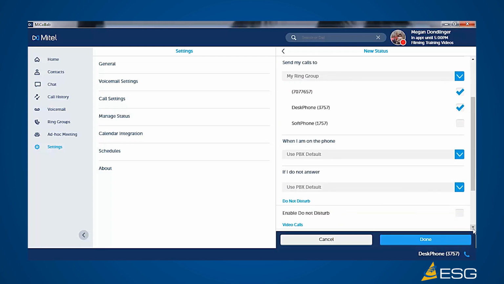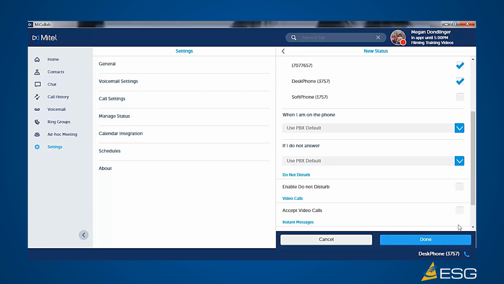Underneath, when I am on the phone and if I do not answer, I would recommend setting this to use PBX default so it follows the customization and the configuration within the phone system. You also have the ability to enable or disable Do Not Disturb. Do Not Disturb will send all of your calls immediately to voicemail, so if you're in a meeting and don't want your phone to ring, this is a nice option.